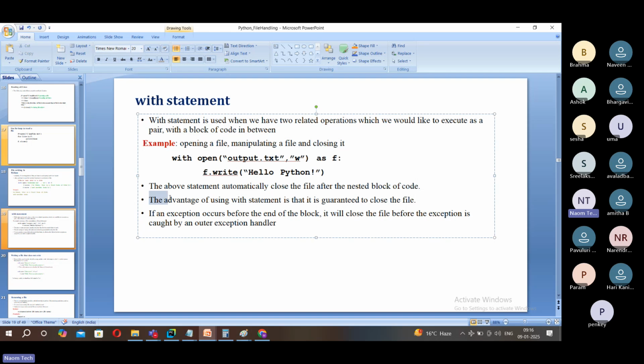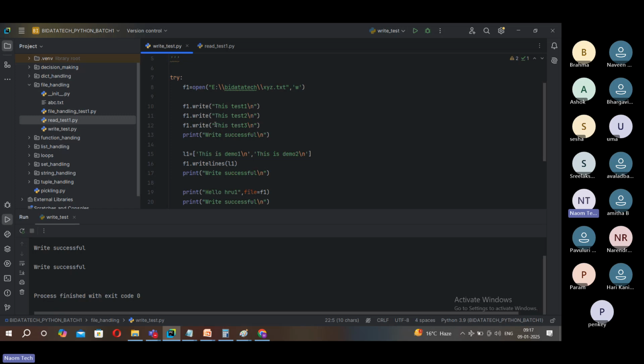And what is the advantage of this? The advantage of the with statement is that it is guaranteed to close the file. If an exception occurs before the end of the block, it will close the file before the exception is caught. So we can efficiently manage file closing with the with statement. But that is not the case with the regular open and regular close. So that is the difference, friends.